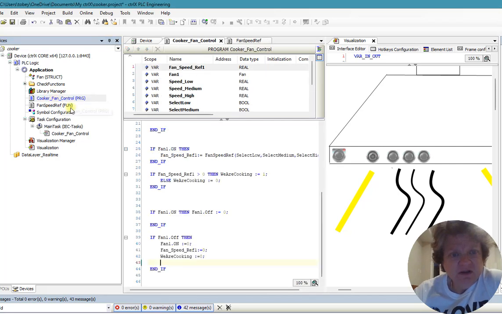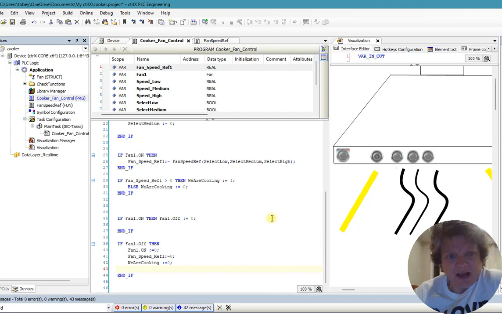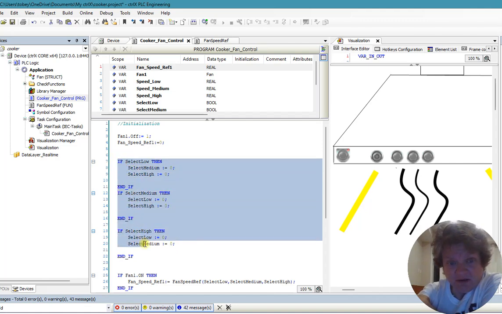That's my function, and as you can see, I did all this in structured text. So we're not being real fancy here, just trying to prove out this logic. I haven't commented this very well, but I've got an initialization, that way I always turn my fan off and turn my speed off. And then this code right here is to take care of this, because if you don't code it explicitly, then you can turn on low, and then if you turn on medium, low stays on, and so on.